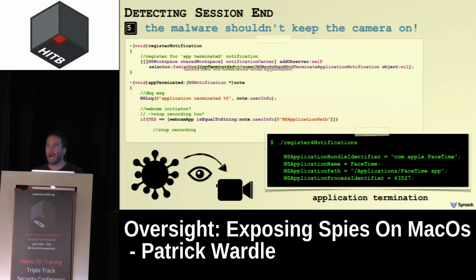We'll talk briefly about how we determine what application initiated the webcam session, because although we get a notification saying the webcam is now active, Apple doesn't tell us what application actually triggered that notification. There's not a PID or path in that notification. So for now, let's assume that we were able to figure out what application triggered that event. Say it's FaceTime. What we can then do is monitor and determine when FaceTime exits.